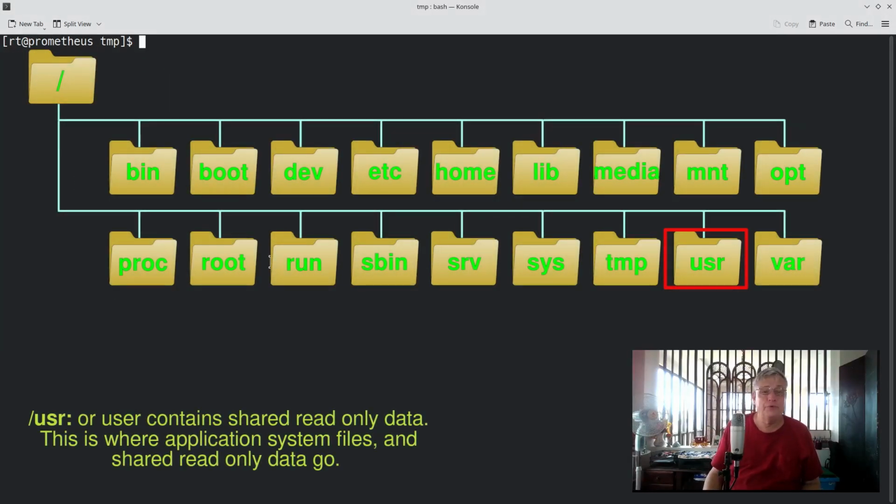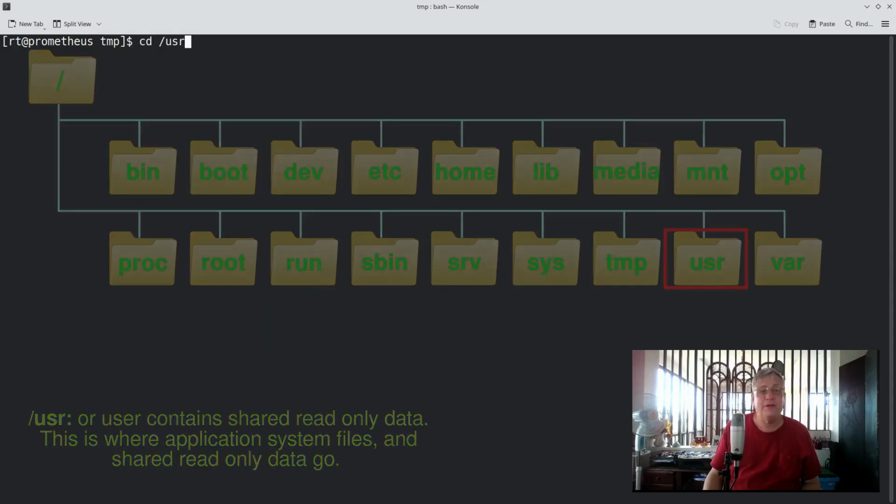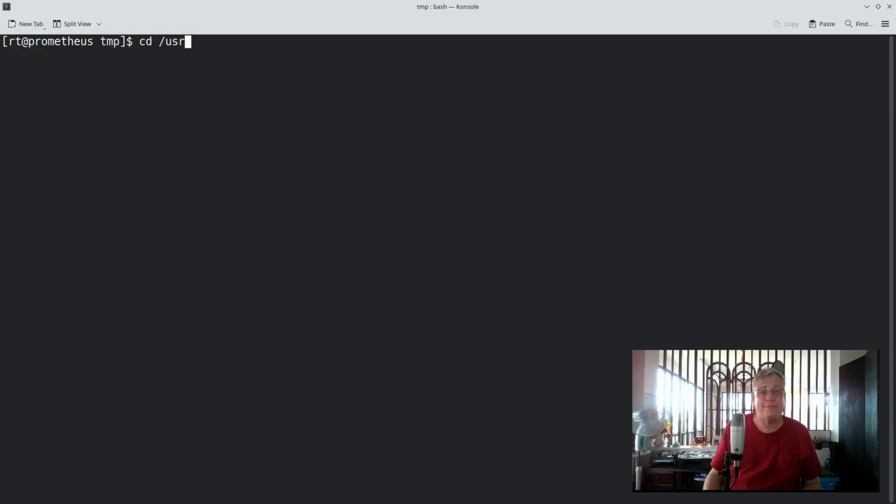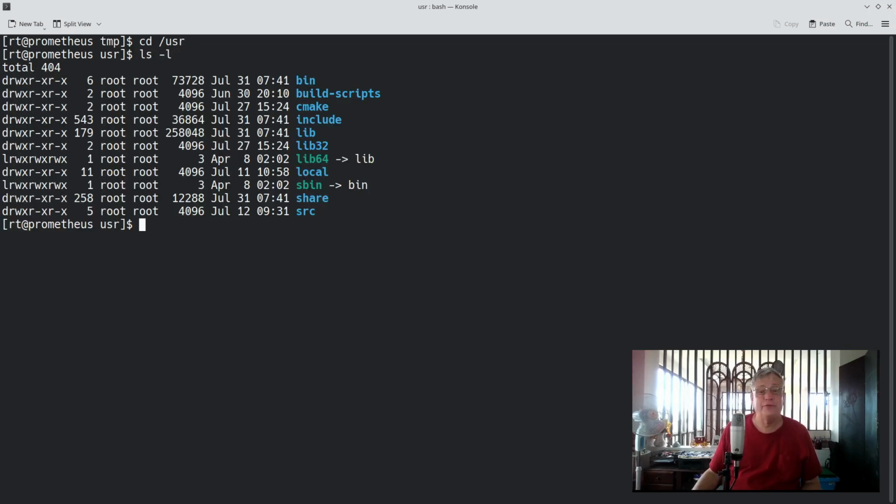USR or user folder. This is a storage space for read-only data for the user. There's a lot of stuff in here. For example, if you have applications, they'll be stored in here. As we saw already, the bin and sbin and the lib directories are all shortcut to this folder. And actually, if you look inside the folder, we can see that lib64 is shortcut to the lib folder and sbin is shortcut to the bin folder. So we got a shortcut from sbin to user, sbin to bin. Yeah, I know it sounds a little complicated, but it works.